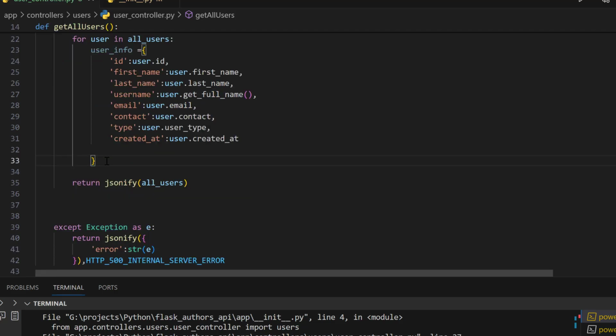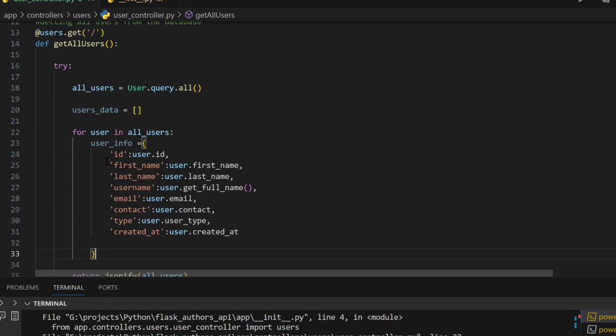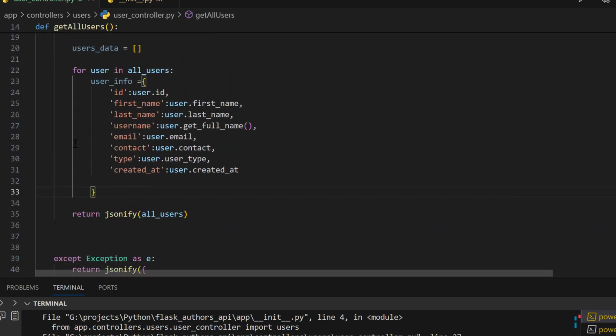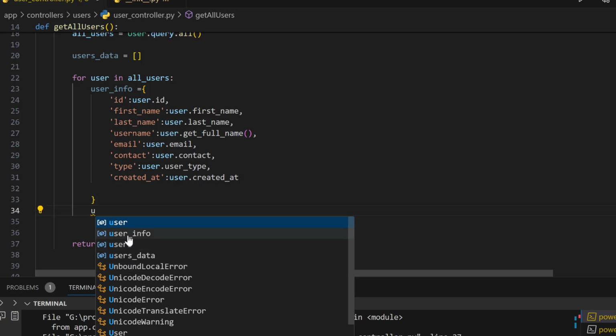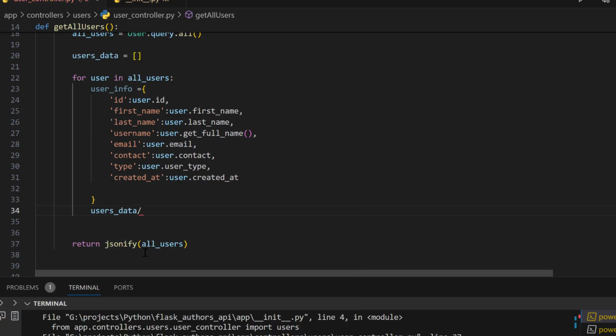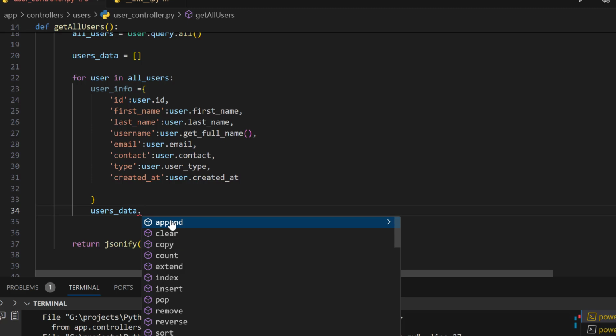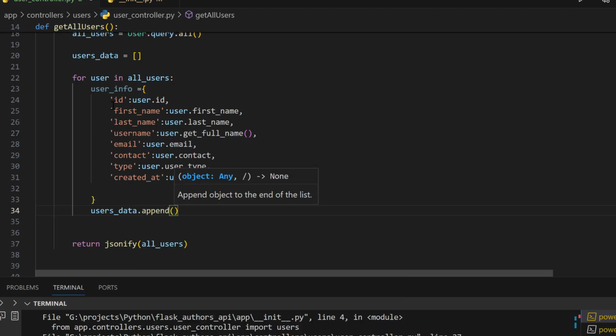Having created our user info dictionary, we are now going to ensure that we are appending this data within our users data list. So we are going to access the user list, which is users data, then dot append. In other words, we add all this data to this list, and the way we do that is by working with the append function. So we are going to append in the user info dictionary that has been created.